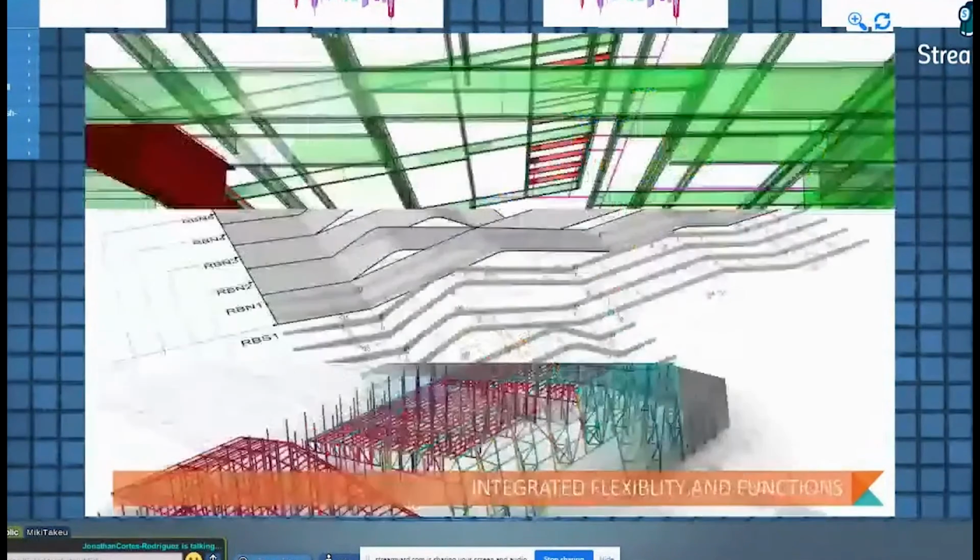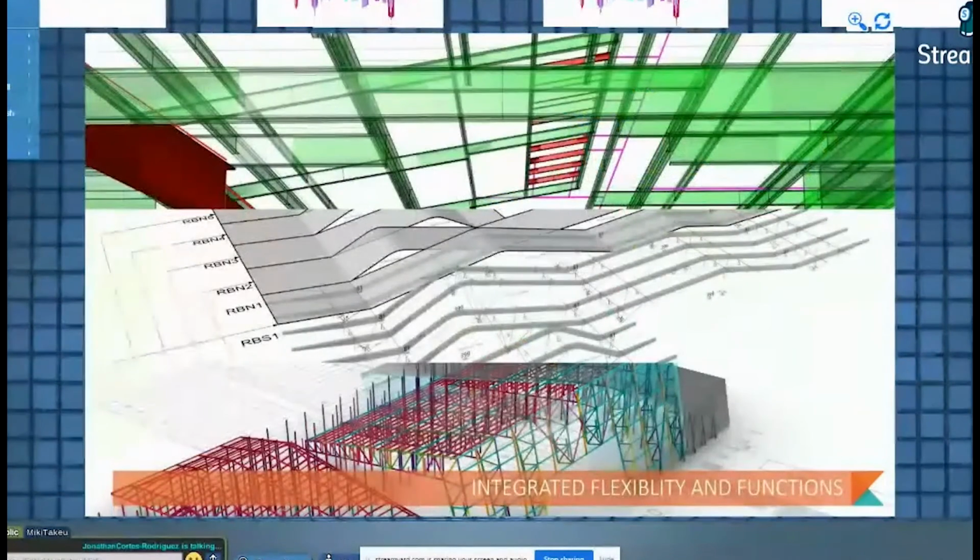Now, there's a couple other things I do want to touch on besides framing repair. Konstru also has a series of other integrated flexibility and functions that I could spend a long time explaining and going over here. This is kind of a snapshot and overview of the overall platform.